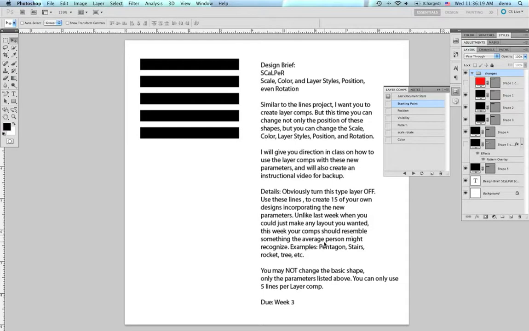So my instruction is, make it recognizable, something the average person might recognize, whether it's a pentagon or stairs or a rocket or a tree or something like that. Now, what I'm going to do is the demonstration that I did in class, or I will do in class depending on when you see this, is that I'm going to create a set of dominoes and kind of give it an action feel to it.